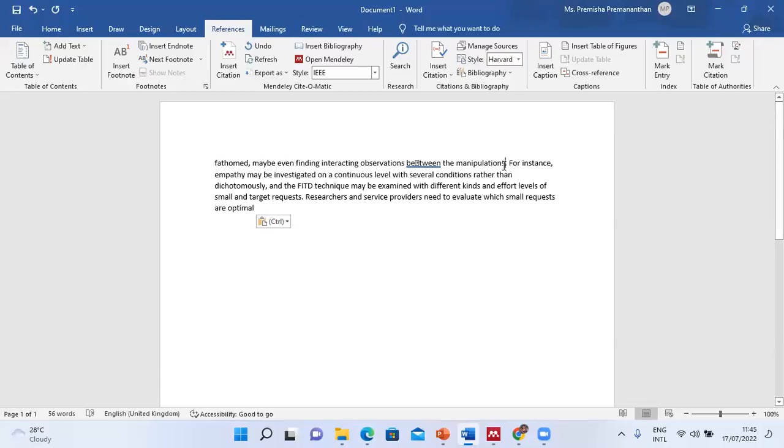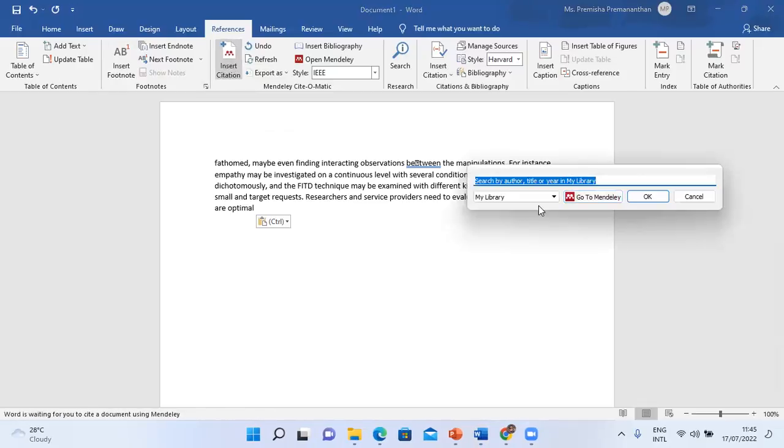That's your issue. So I know what paper I need to cite here. Once you write your thesis, here I need to cite, right? So for that, you have to put your cursor before the full stop. Here I put my cursor before the full stop. Here you have to click that Insert Citation, right?